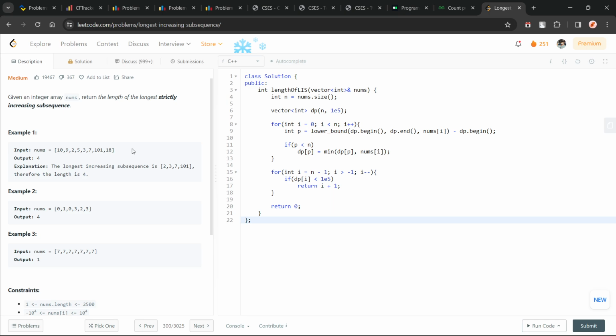So again, let us discuss this particular test case as well. They have given the example that in this particular example you can consider first 2. So this is of length 1, then 3, so length is 2, then 7, length is 3, and then 101, length is 4. Instead of 101, you could have also taken 18, because 18 is greater than 7. That would also have been correct, right?